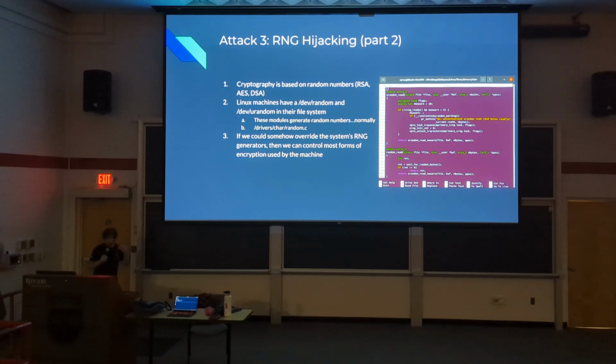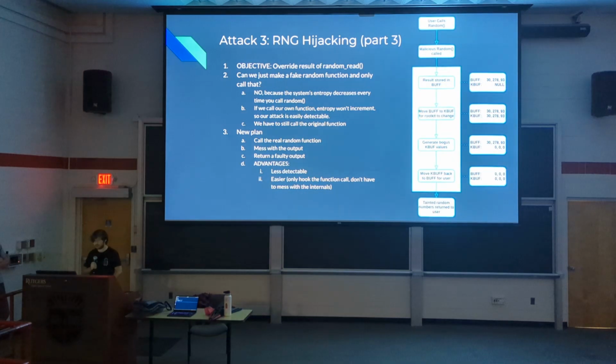But the thing is, we could override the RNG generators, and then we can basically break encryption that way. Over here to the right, this is a snippet of code showing you random_read, and you have urandom_read down here. These are, again, the two functions that create random numbers for our computer. In our hack, we're actually going to be attacking urandom_read, and we'll see that in a second.